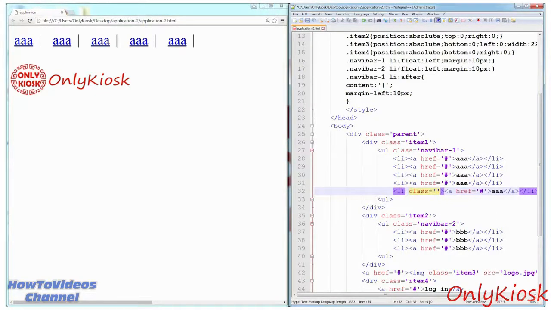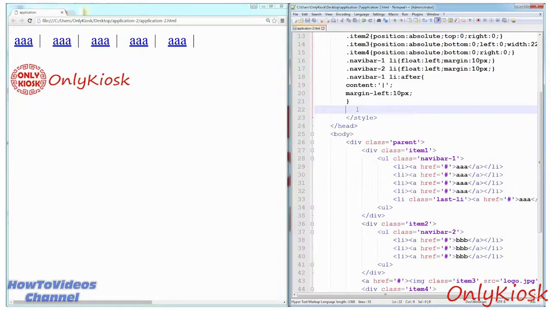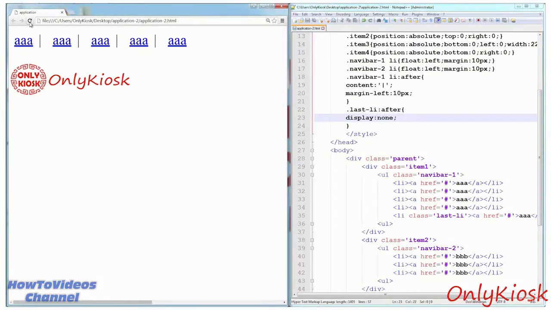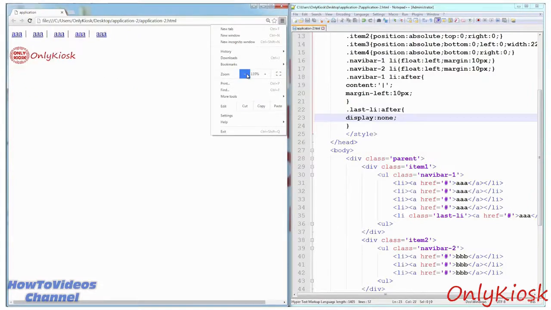We can assign a class to the last li tag. Then we assign the after selector to it. Inside the curly brackets, we put display none. And we can see the last vertical line is now gone.